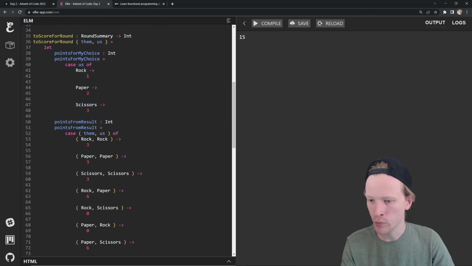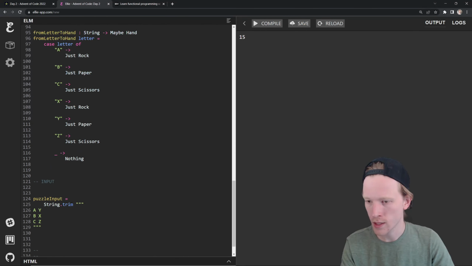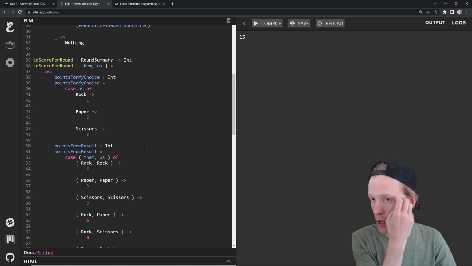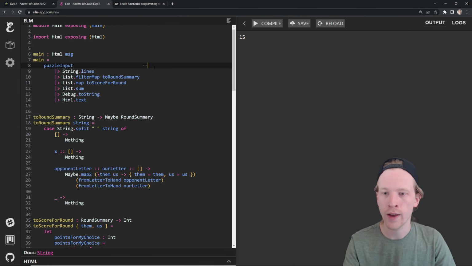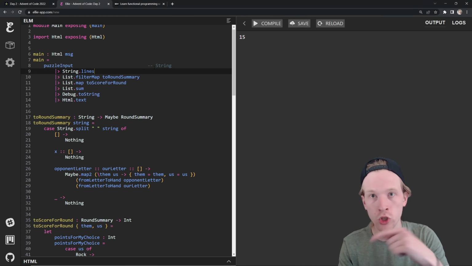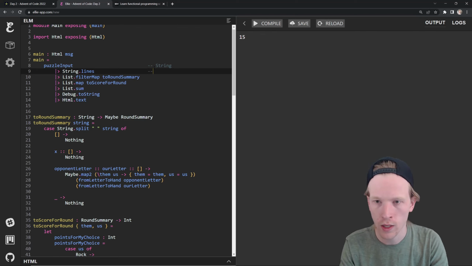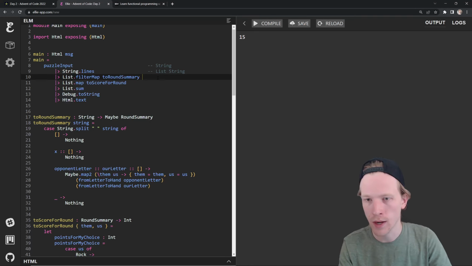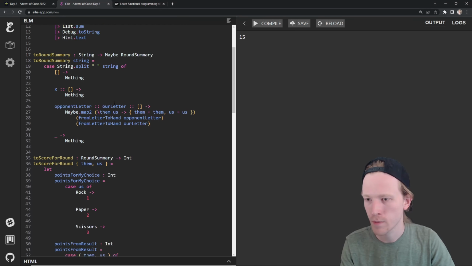So when we got our puzzle input, if you remember, that was a string. So that's down here. Puzzle input, the type of this is string. Everything we did in the pipeline transformed the value, and sometimes it changed what the type was too. So what we're going to see is when I called String.lines, it wasn't a string anymore, it was a list of strings. And then after I called filterMap with toRoundSummary, I ended up with a list of these round summary things. So this filtered out any invalid strings.